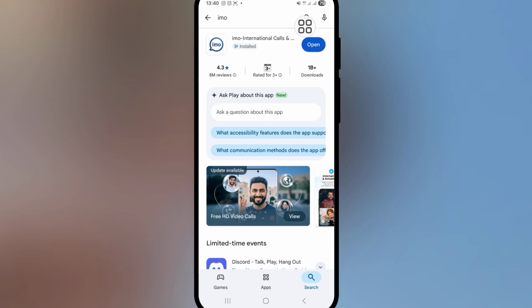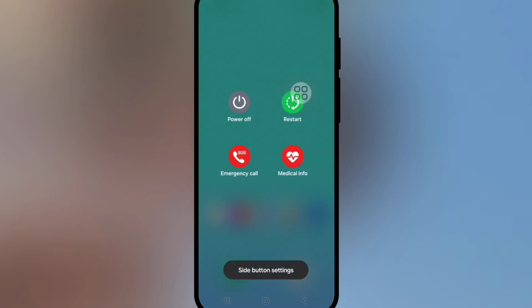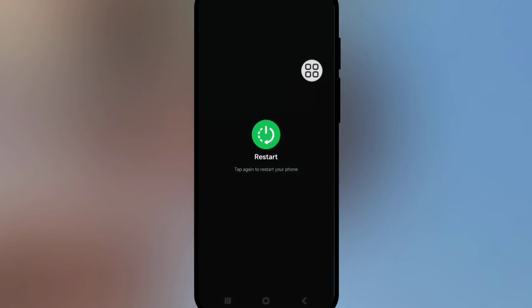Now update your emo app to the latest version if any update is available. Now restart your phone. Just tap and hold the power button and then restart your phone.